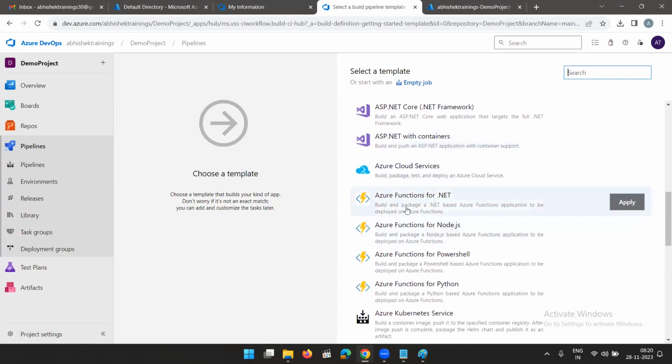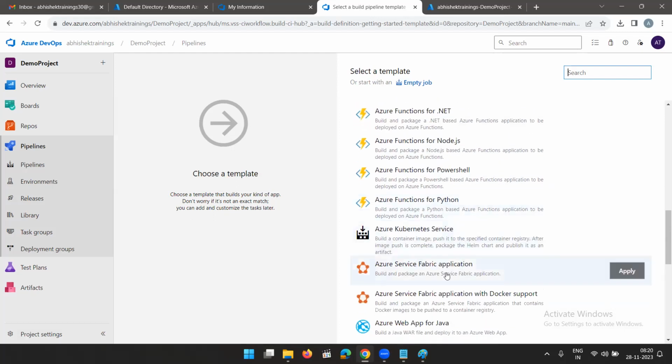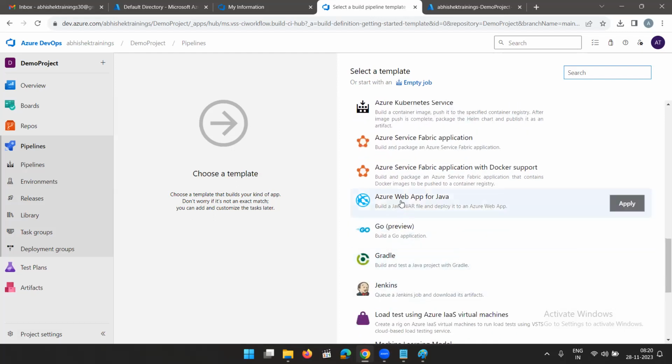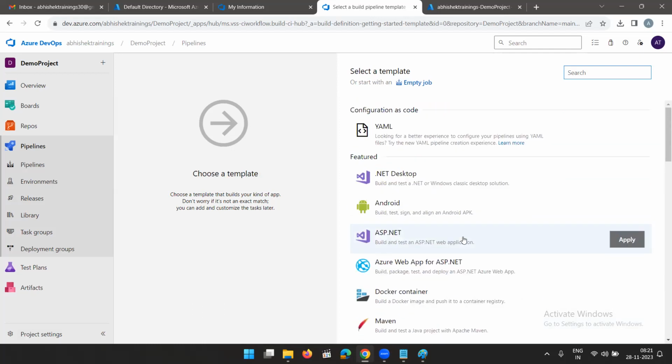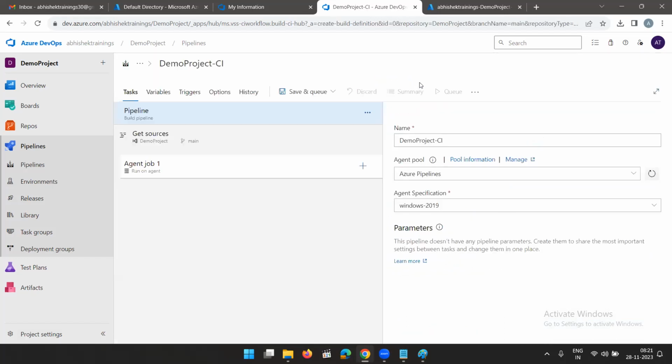Azure Cloud Service. If you are implementing some functions, you can use Functions, Azure Kubernetes Service, or Azure Service Fabric application. Azure Web App, if you are implementing a web app with your code in the web app. For Java, if you are using Gradle for building, you can use Gradle. All these things you will find with multiple configurations. Okay. But if you go with the empty job here, see, now there is a pipeline.